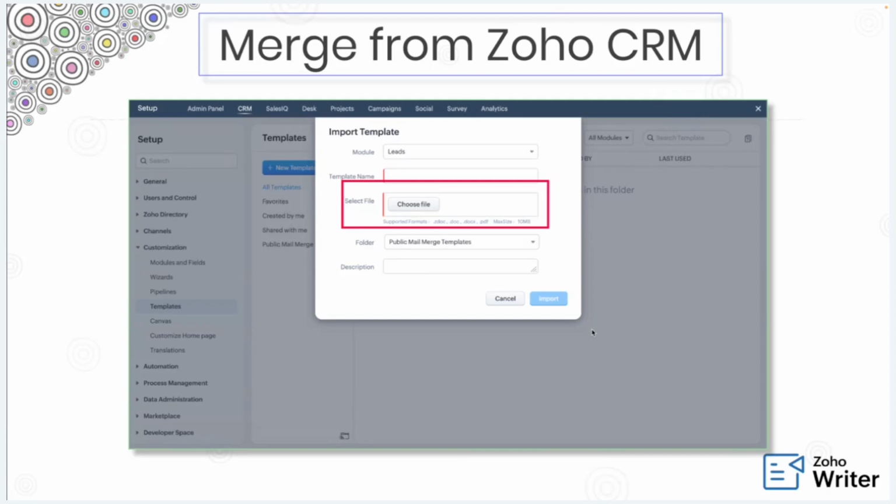Previously, this was only supported in Zoho Writer, where you can simply click on new and import a PDF file as a template. We have provided this in Zoho CRM as well. Under Zoho CRM's mail merge templates, you have an option to import templates, under which we have also supported PDF documents. So we suggest you try these out.